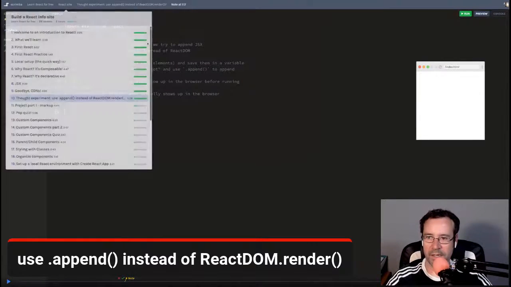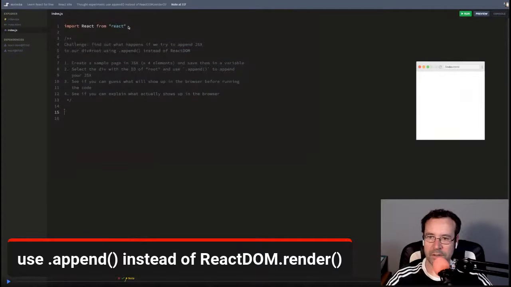Quick FYI, he ditched CDNs in the last video, and he's now using these dependencies there. You see them. Hence this import React from React. Can't remember what that is, but I don't suppose it's relevant to this. Right, let's see if I can do this challenge.